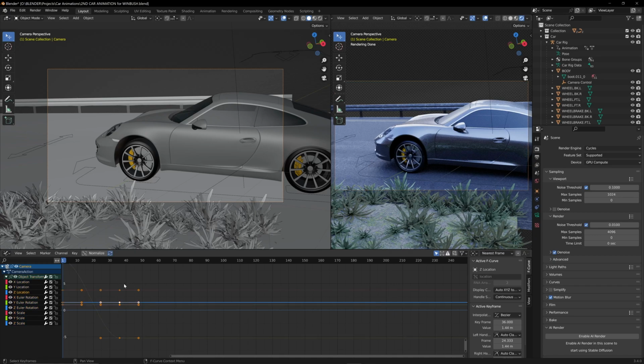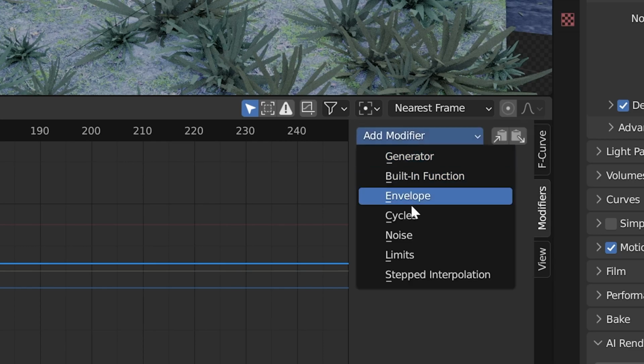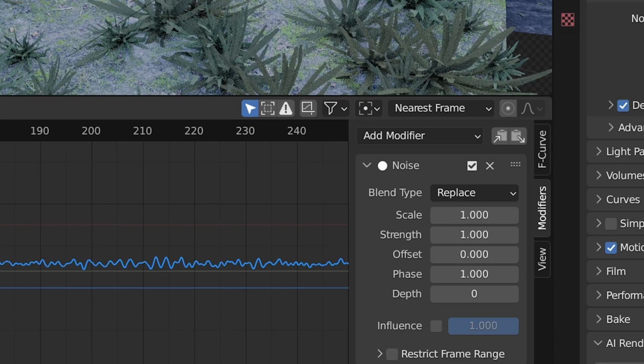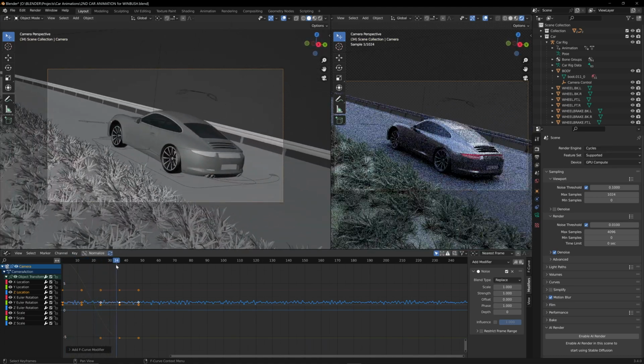The next thing that you can do is select those keyframes, and over in the modifier section, click add new modifier, and we want to select noise. What this is going to do is add a bunch of random noise to that graph, and this will help simulate a handheld camera shake.